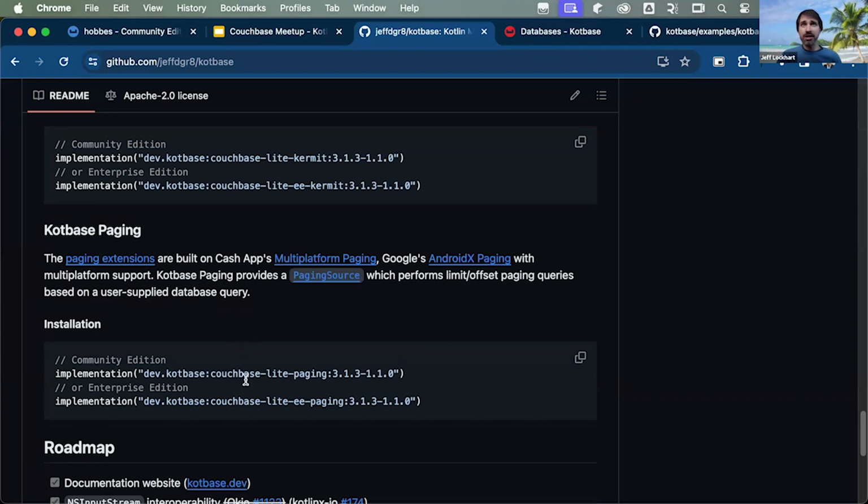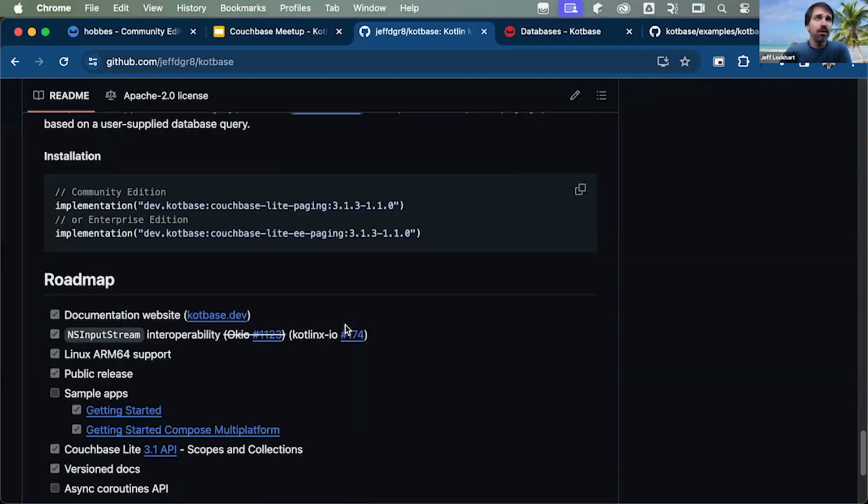I also have paging extensions, which is a great Android library that has been ported to Kotlin Multiplatform by Cache App. And these paging extensions take advantage of those APIs to then pass in a Couchbase Lite query to do paging within your UI, which is really valuable depending on your use case.